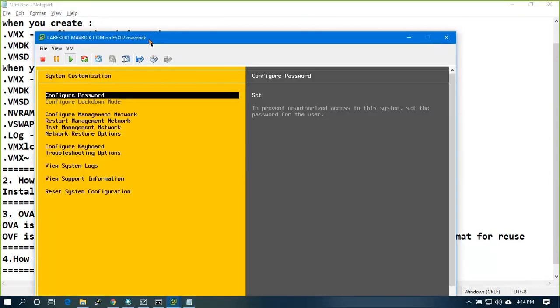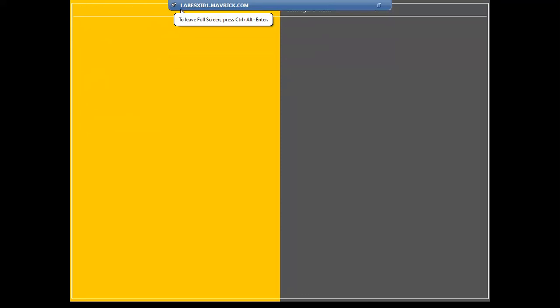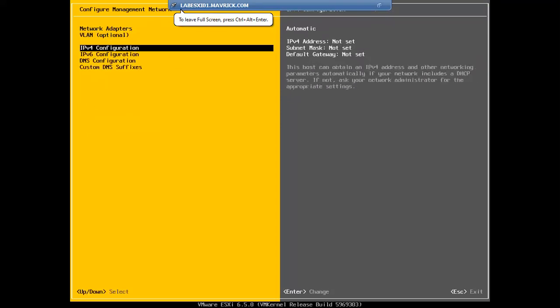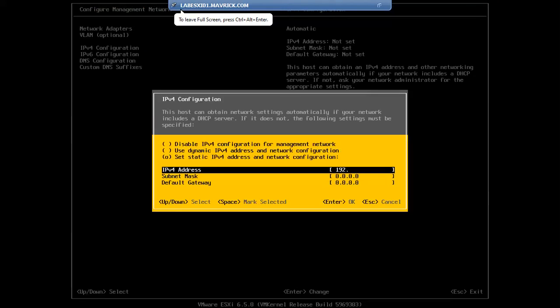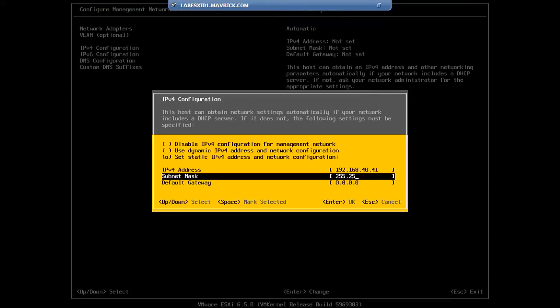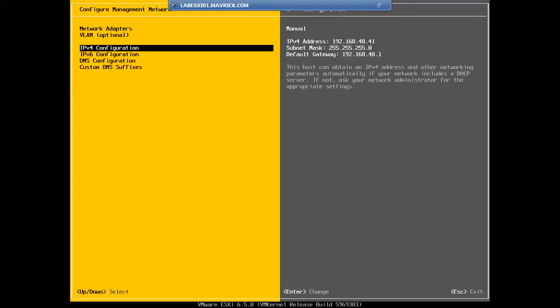Okay, now Alt Control Enter, go to Configure Management Network, go to IP configuration, set static IP 192.168.40.41. Again, 255.255.255.0, and gateway is 192.168.40.1. That's it. Enter, service restart.